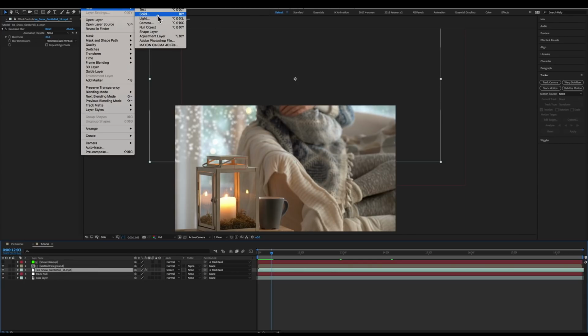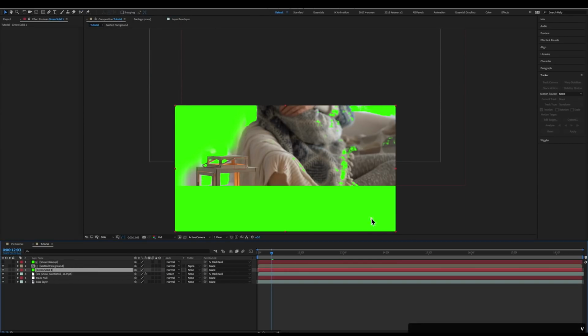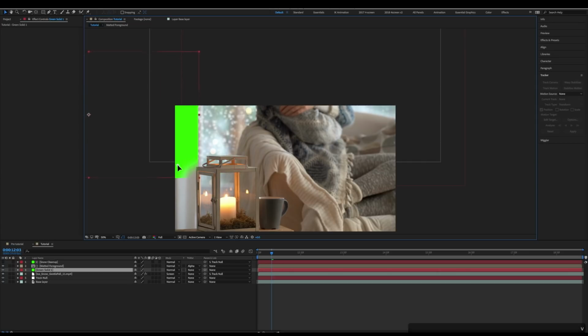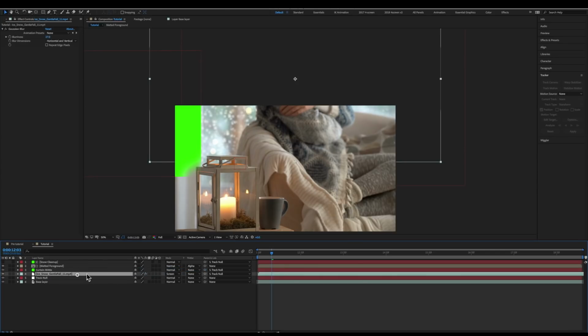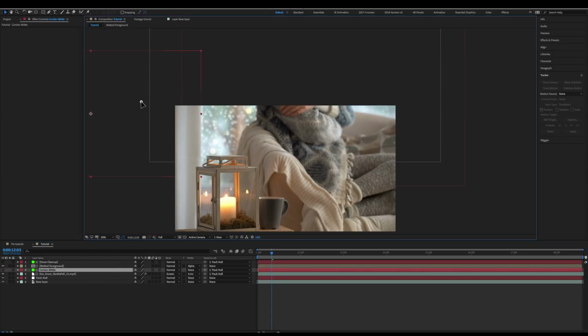So we're going to generate one more solid. Let's move it over to where the curtain is. Block it out. Call this curtain matte. Attach it to our null. And let's just do an alpha invert so that it can't show up anywhere that isn't.